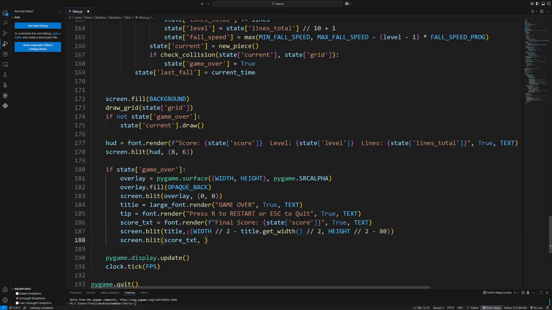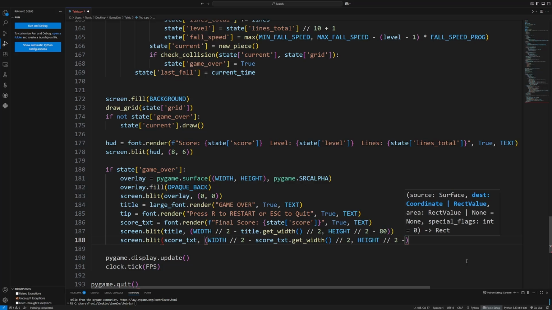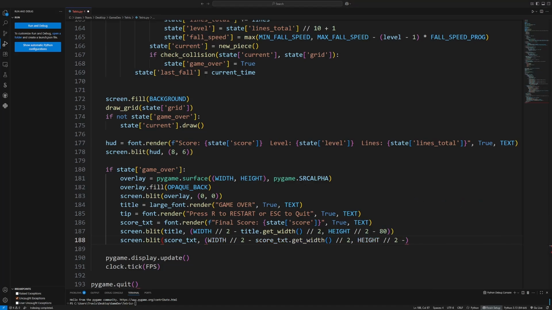So then score text. And actually, just to make this a little bit easier, because this part's the same. Oh, similar, I should say. One difference in that is this is going to be score text. There we go. Height divided by 2. And I believe that's still minus 20. Okay.